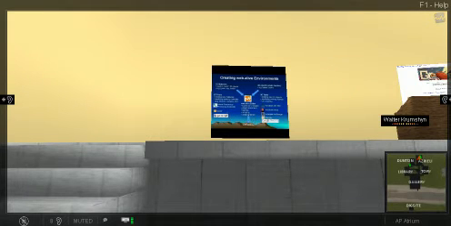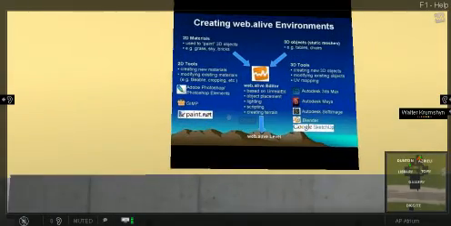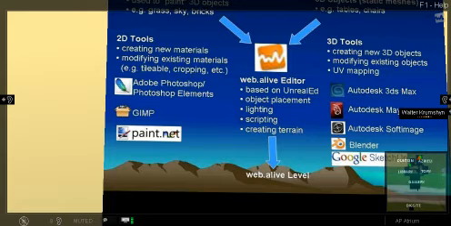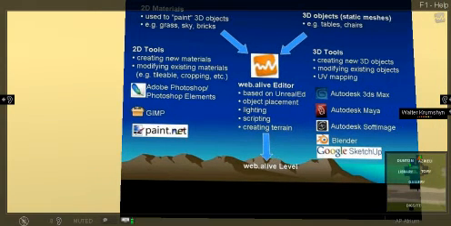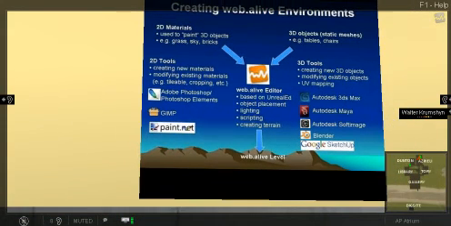And once you have all those imported into web.alive, that's when you can play around and move the objects and paint different textures on the objects and all that kind of stuff. You want to create your lighting in the web.alive editor, scripting, also creating terrains as well too. So if you want a hilly environment, you can do that as well too. And all that put together creates the web.alive environment like you see before you right here.